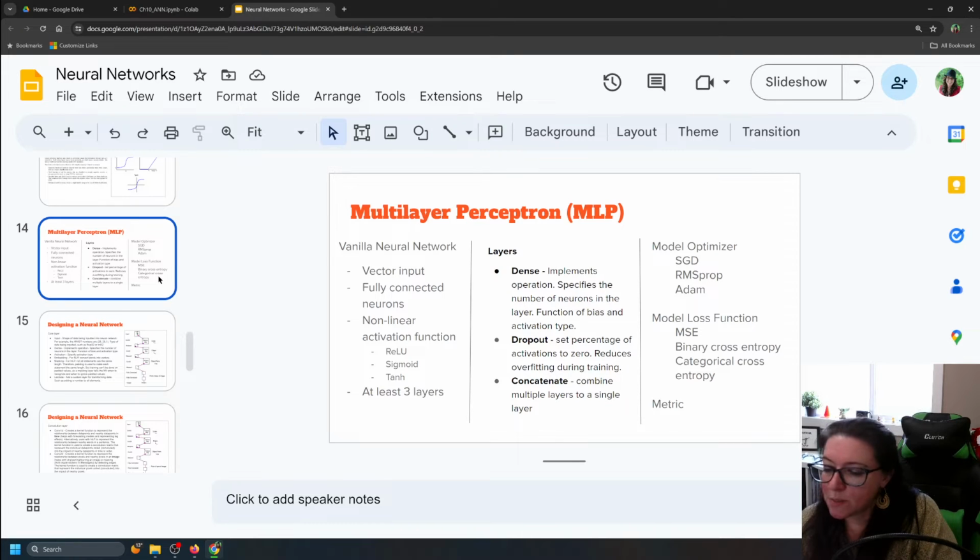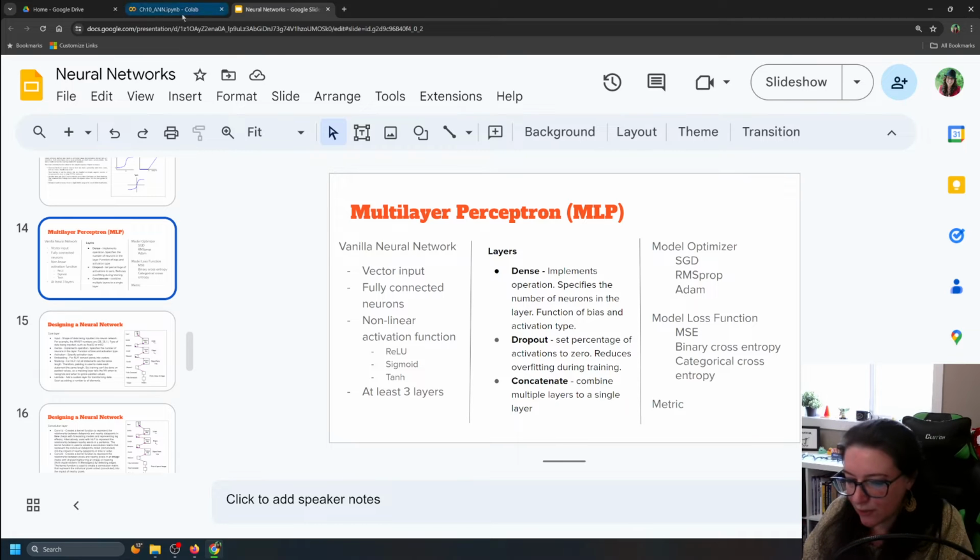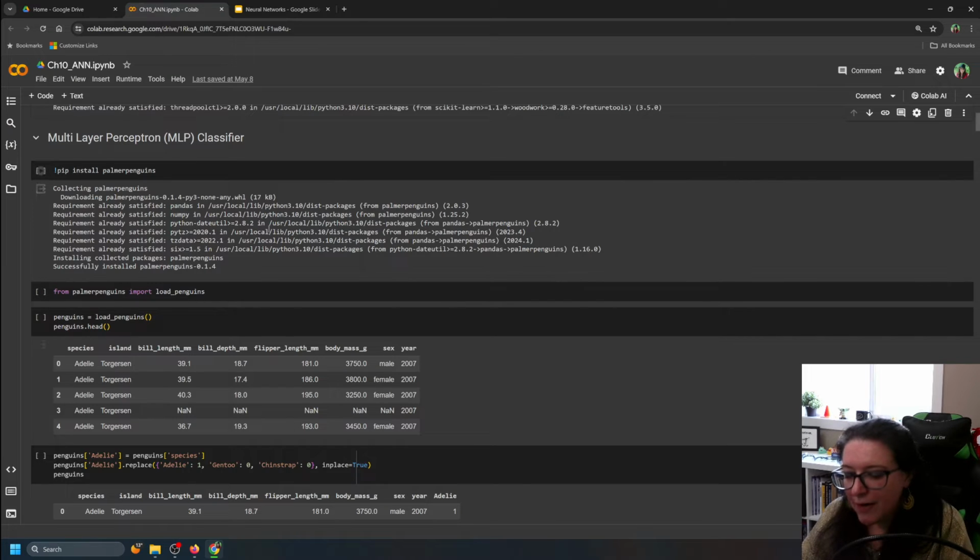So we're going to create this multi-layer perceptron. Our input is going to be multiple variables like we do with multiple variable regression. We're assuming fully connected neurons, and we need to choose a nonlinear activation function, and have at least 3 layers. So let's dive in. All right, we are going to use the Penguins dataset that we've used in the past. You can get that Penguin dataset from Google Cloud, or you can just install it directly using pip install Penguins.